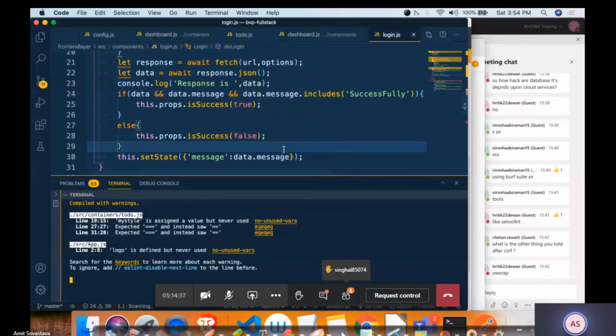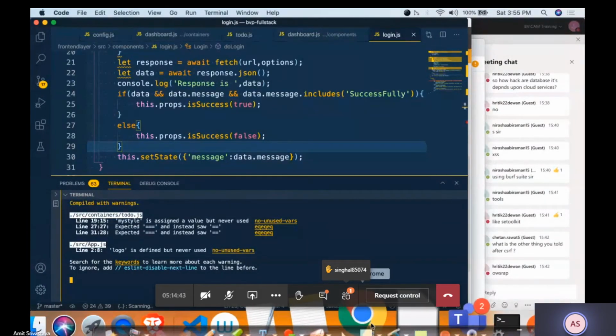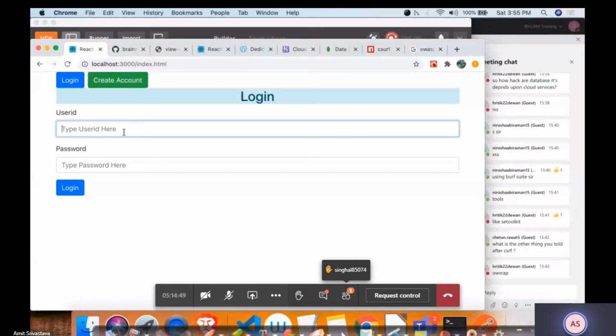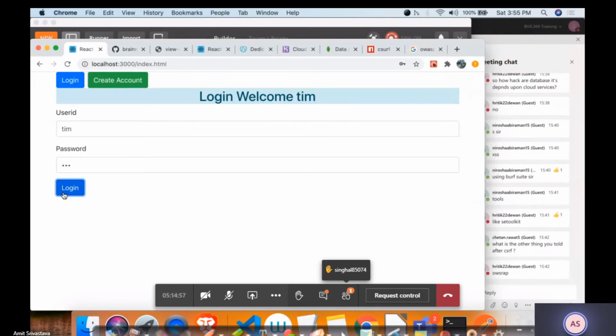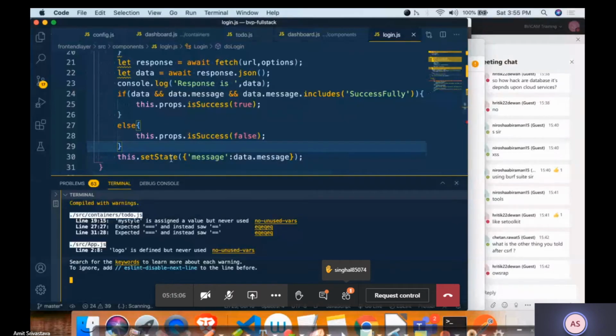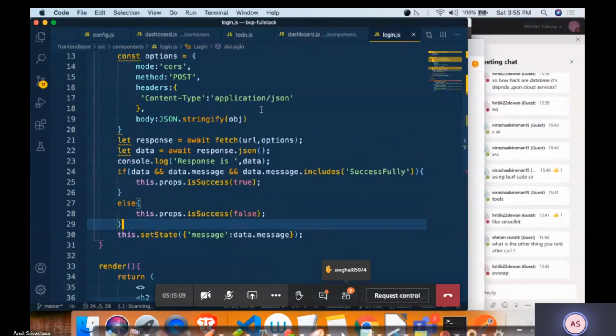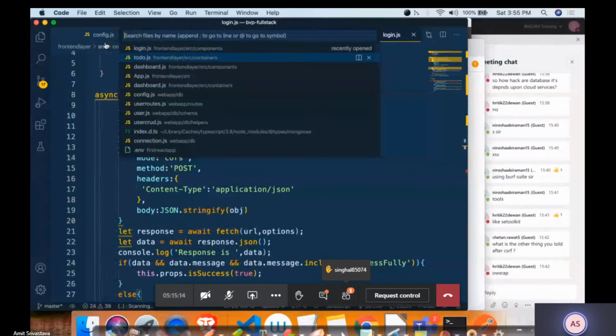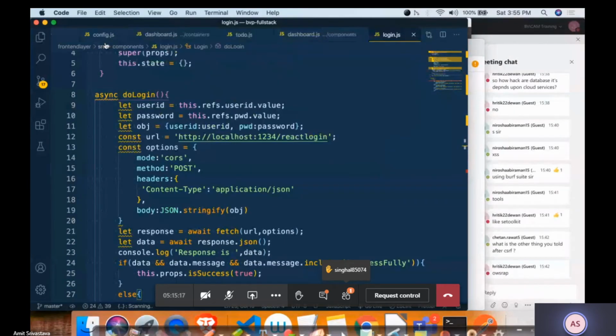So now it's time to check whether the login and dashboard are coming perfectly or not. I go to the login, and here I type Tim with the password 123, and log in. It is saying welcome, but why is it not vanishing this? It must vanish from here, right? So how do we find out why it is not vanishing? We find out from the login.